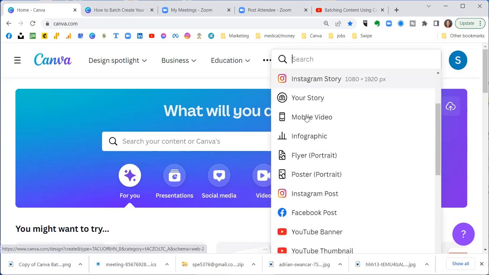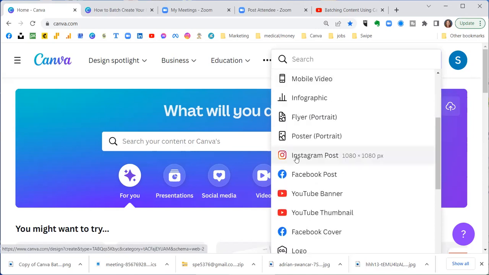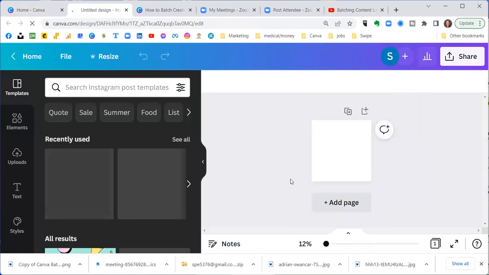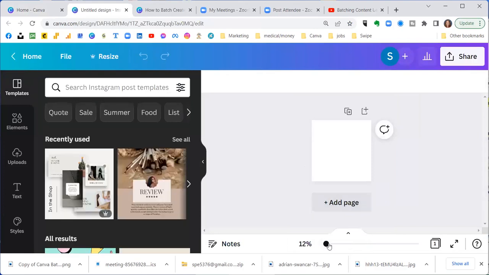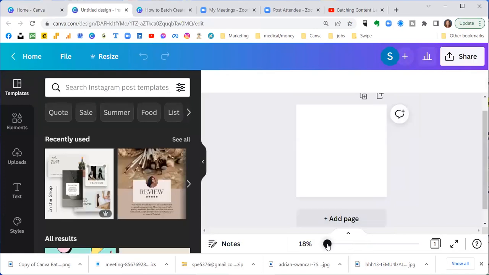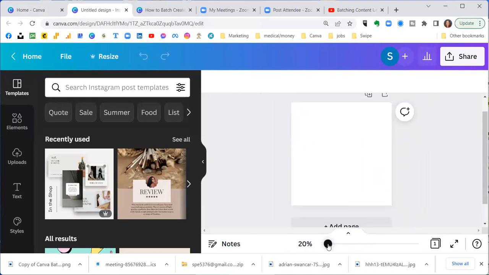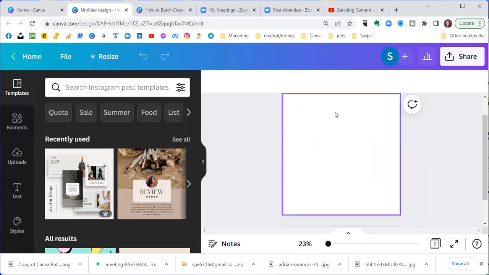But we're going to go down and click on Instagram post. And it's just going to open up into a blank screen. And I'm going to make it tiny. So this bar at the bottom, you can see where I'm hovering over the 18%, right? You can shrink it down. You can crank it up. I like to be able to see the whole thing in my screen. So at about 20, 25%, that works for me.